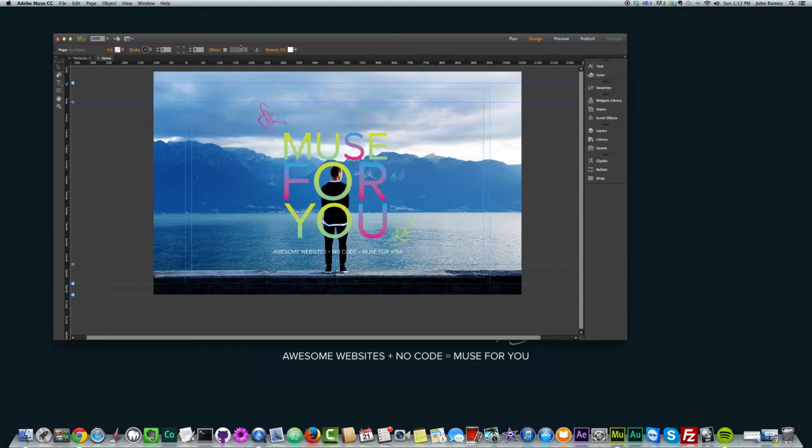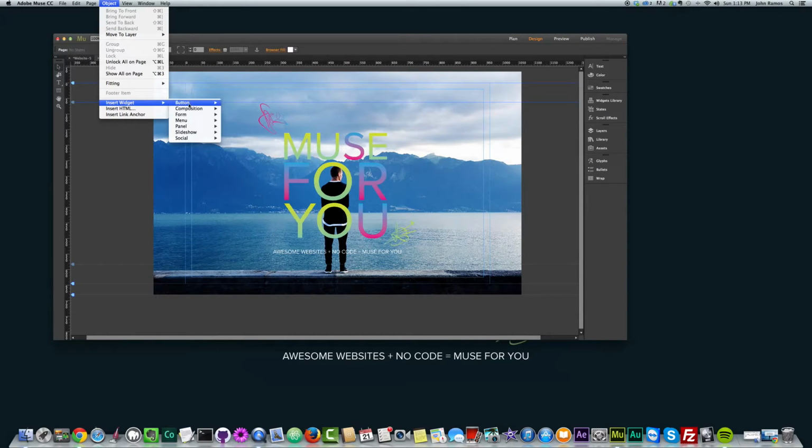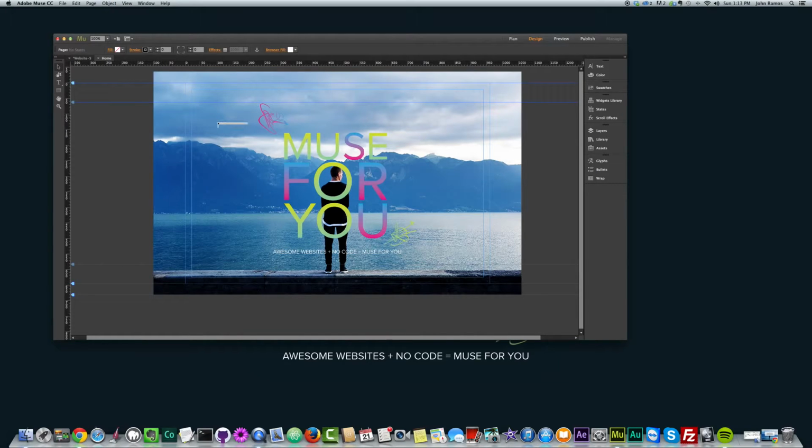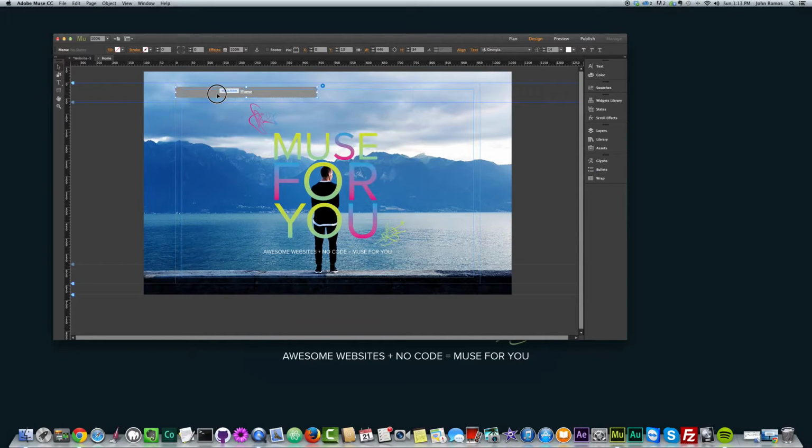To create a menu, you go to Object, Insert Widget, then Menu, then Horizontal. Now we have this cursor with the menu item on it, and we can put this menu anywhere. I like to put this menu button right up here in between these 2 guidelines that Muse starts you off with, kind of in the middle of my 960 width website.